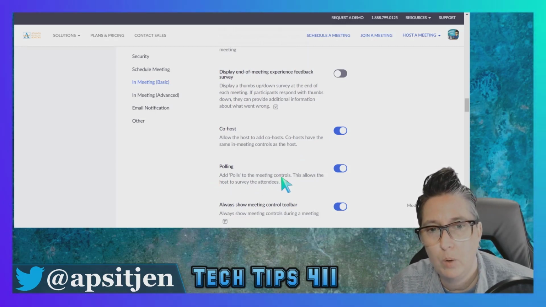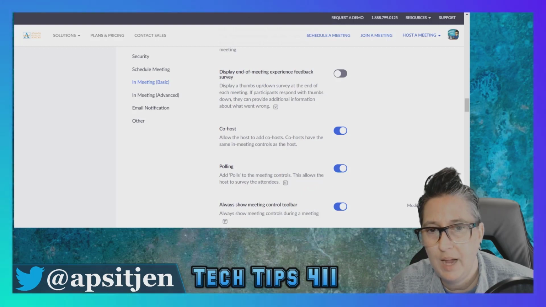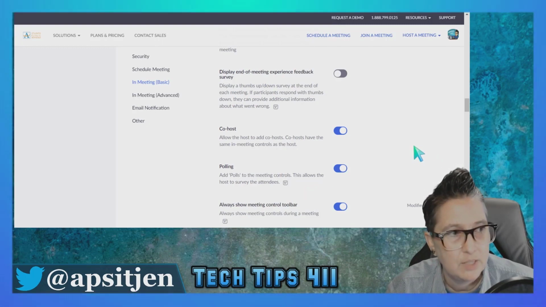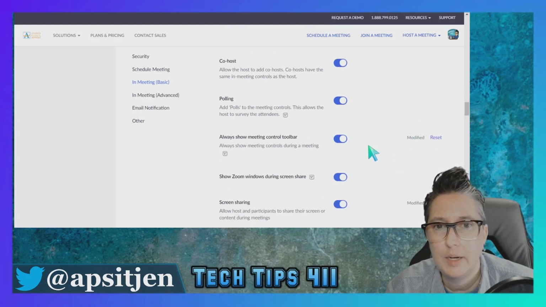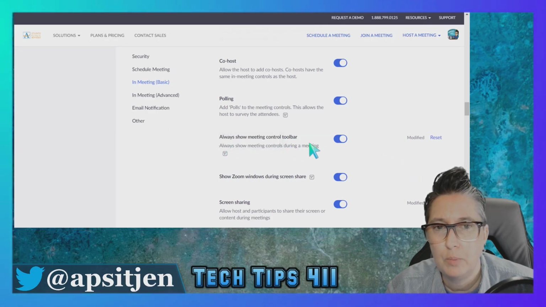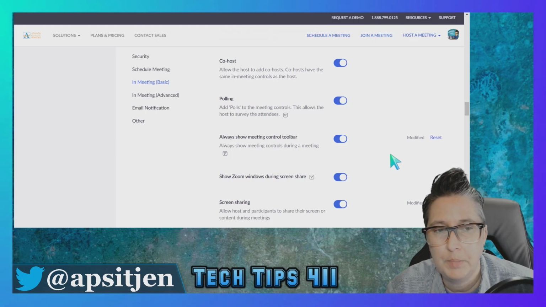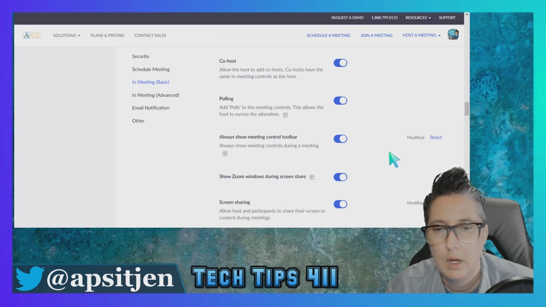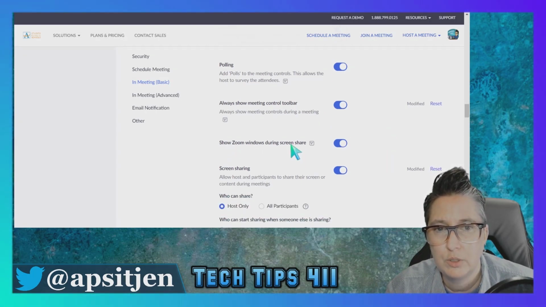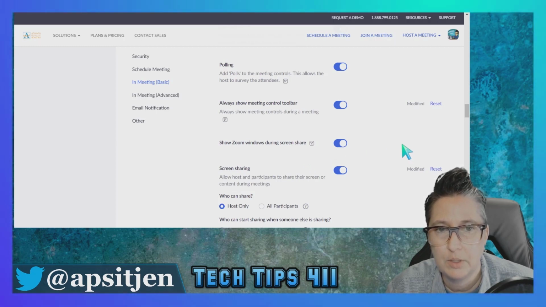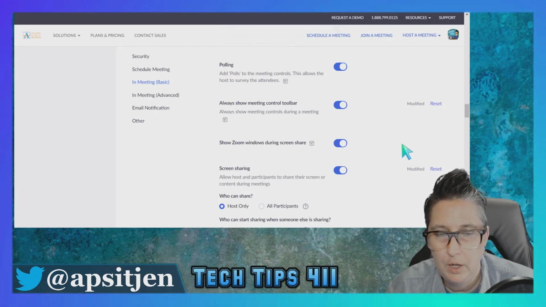I can also add polls to the meeting controls. I definitely want to have that on so we can do polling live in a session. In addition to that, I want to always show my meeting control bar. This is important so that I can see all of the options, and we're going to look at that meeting toolbar here shortly. Additionally, show Zoom windows during screen share. That allows the ability to see what's going on in the Zoom window.